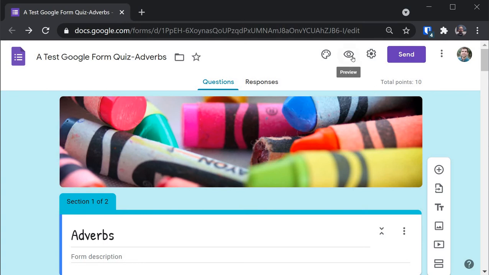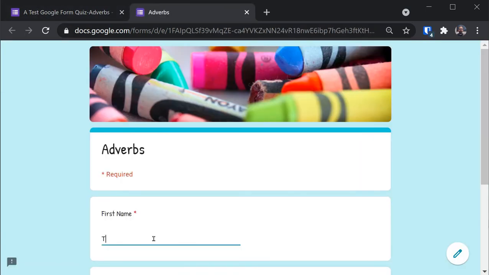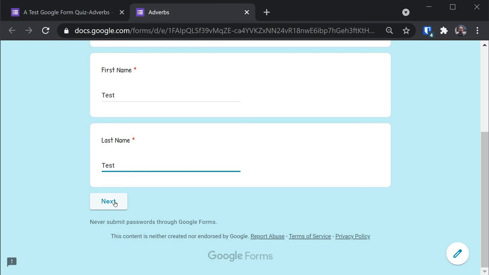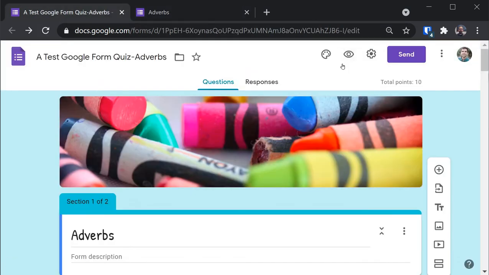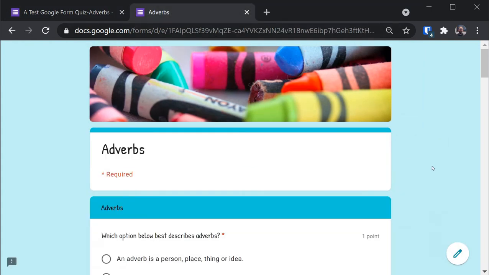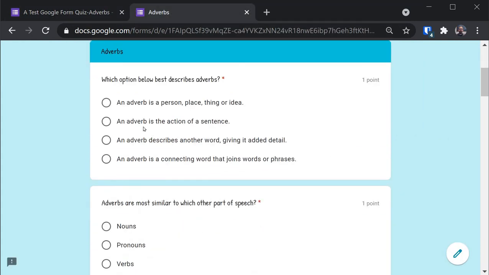So there you go. Let's take a look at what it's going to look like on the back end. This preview button right here shows you what it's going to look like for the students. Notice that all the extra bars are gone. These things don't show up for the students, and they're just going to get this and be guided through by the program.